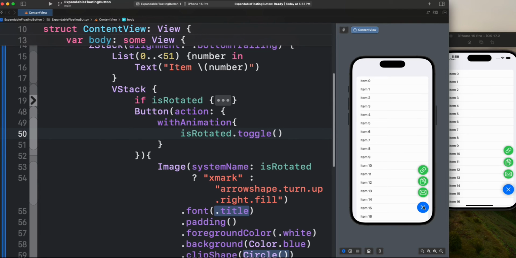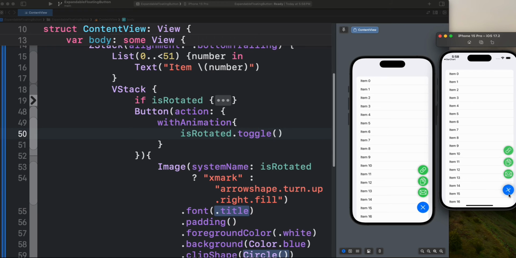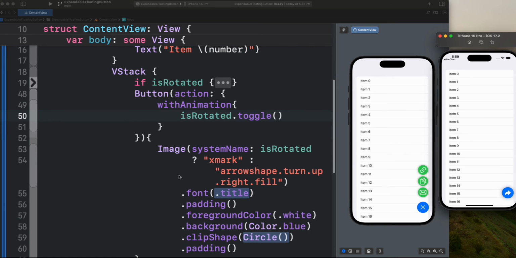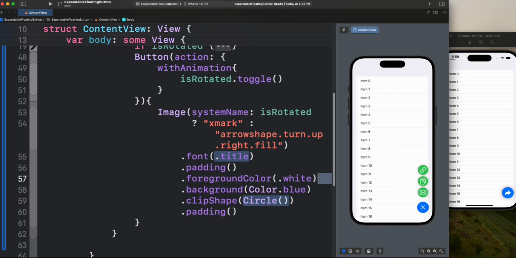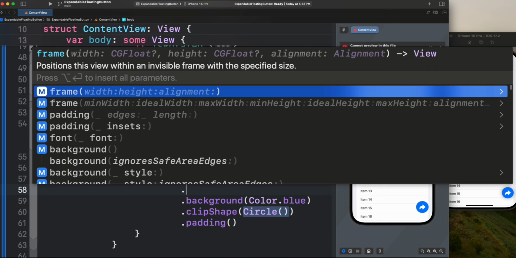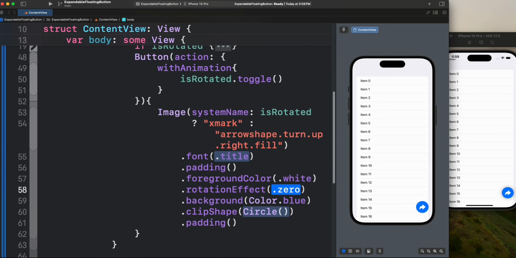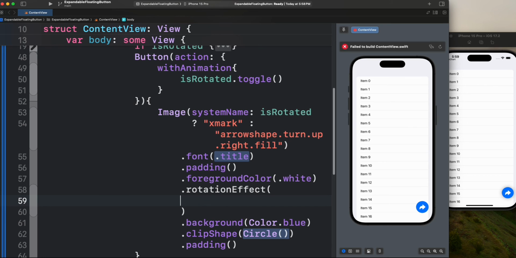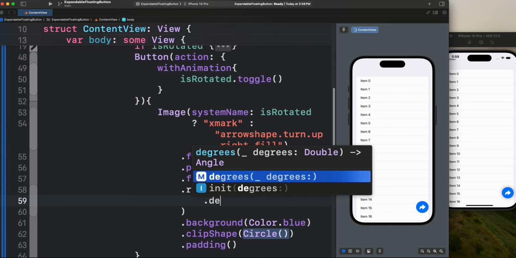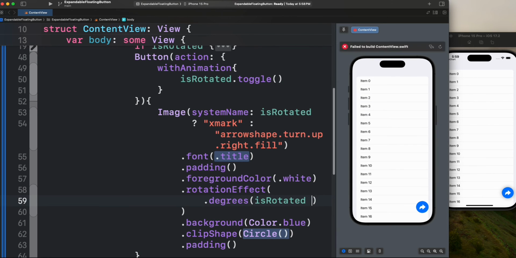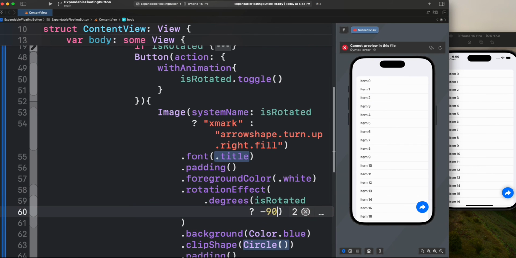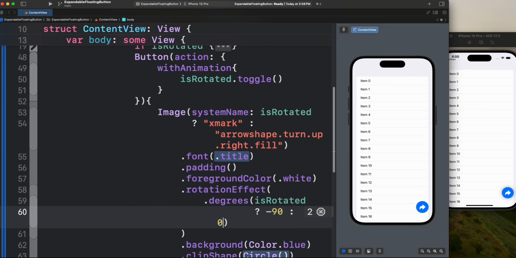But we don't want to stop here, because on the finished app, as you can see, the animation is a little bit nicer. We can even see that we have a rotation effect. So let us come on this image, and after this background white, we can simply add our rotation effect. We want a rotation in terms of degrees. In case isRotated is true, the value we want is minus 90 degrees, and if it's false, we want it to be 0.